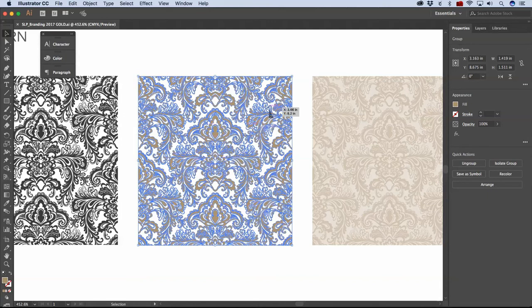And I bought this damask pattern on iStockphoto.com. They have all sorts of beautiful patterns. So they have different things you can choose from, so you can really make your cards look very beautiful, or masculine, depending on how you want your cards to look and what looks good with your branding.